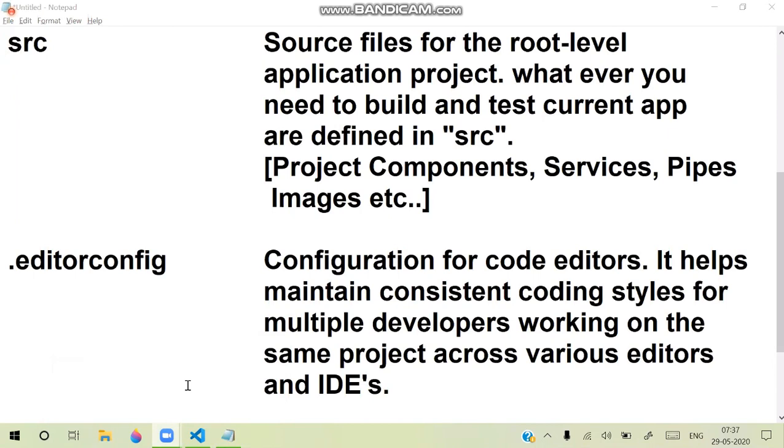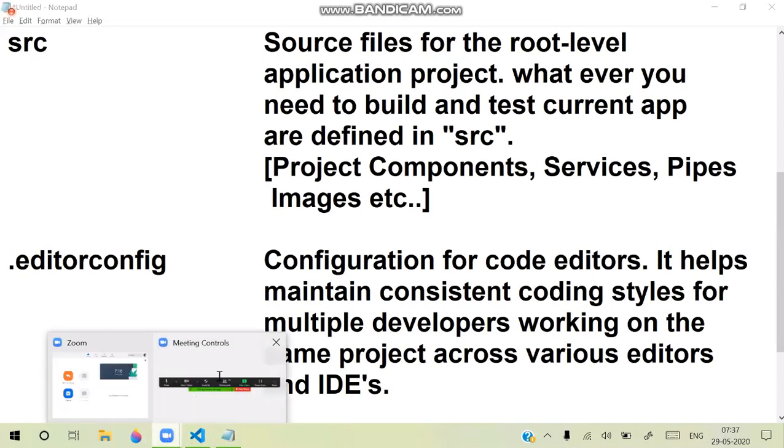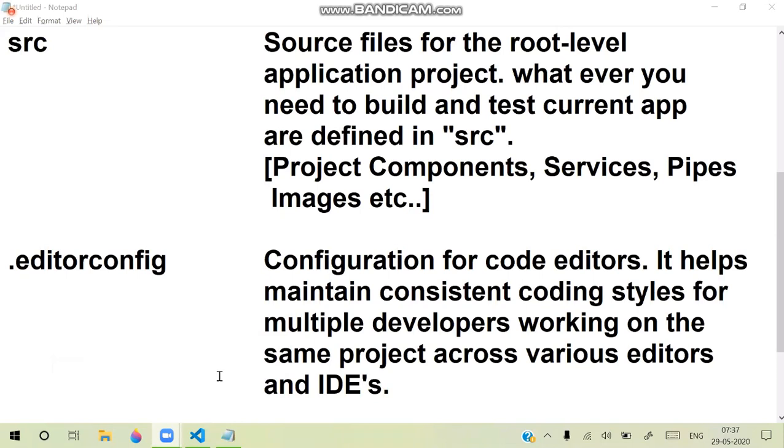Is it not audible? I think it is audible to everyone. Is there any problem? Prakash Kumar, check yourself. There is no problem in the audio. Fine, let's continue. Maybe the problem is from your side. You check from your side. There is no problem for others.